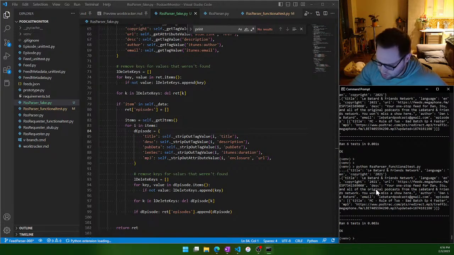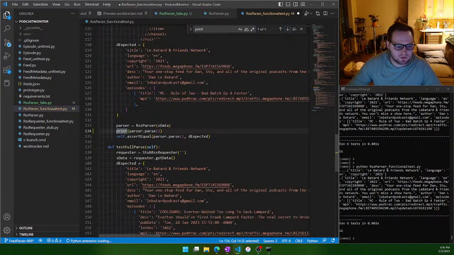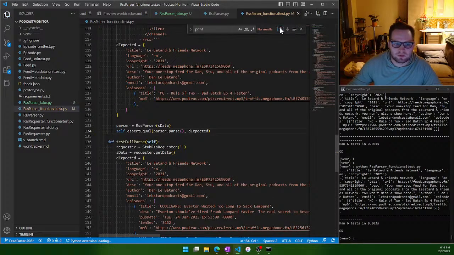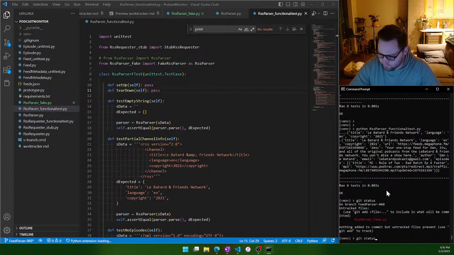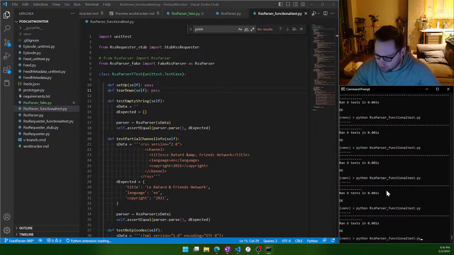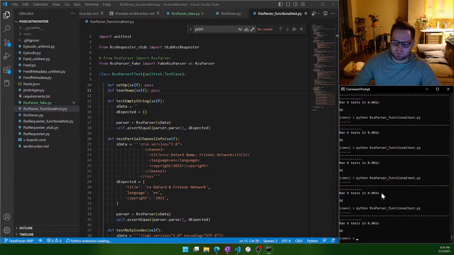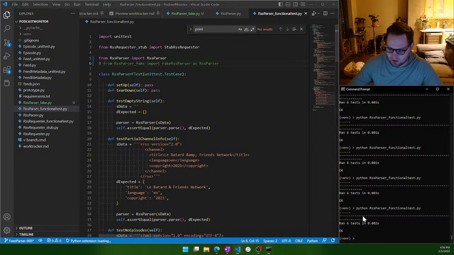Wait, why is it still printing things? Is there print in here? Yes, there is. Okay, there's two prints. All right, so 0.03, 0.01. So the string parser is basically taking between 1 millisecond and 3, so fairly instantaneously. Now let's try this parser.